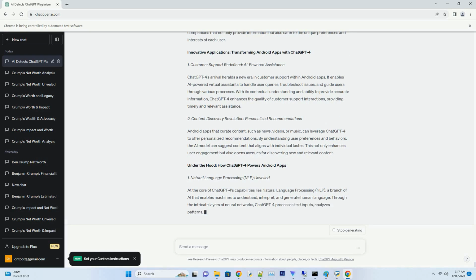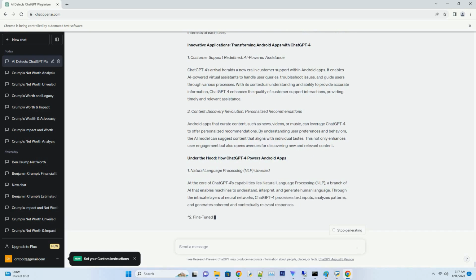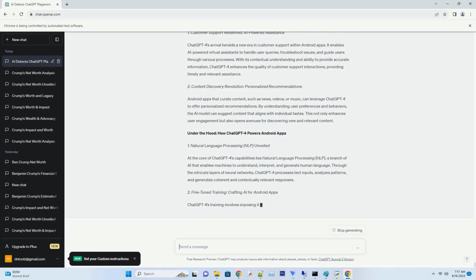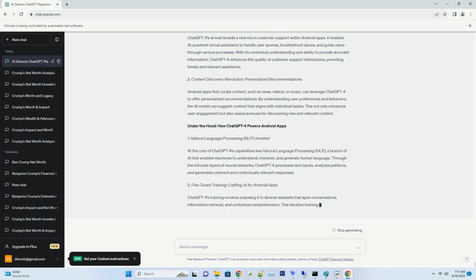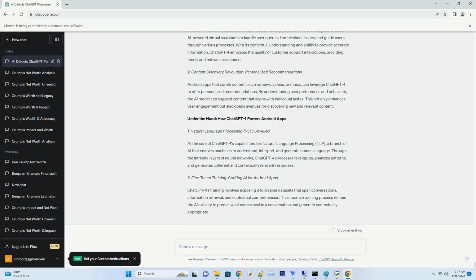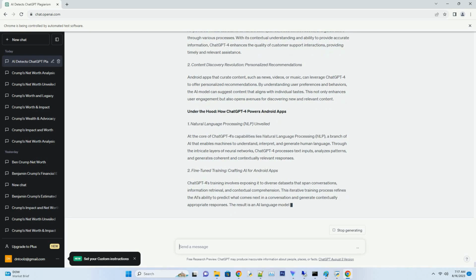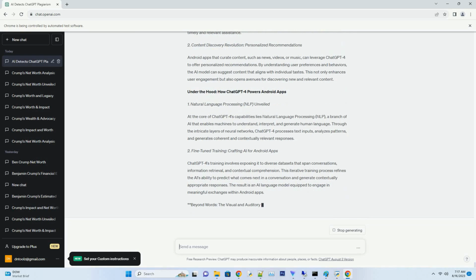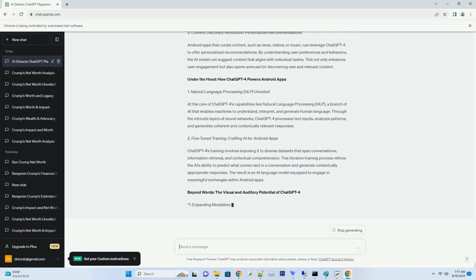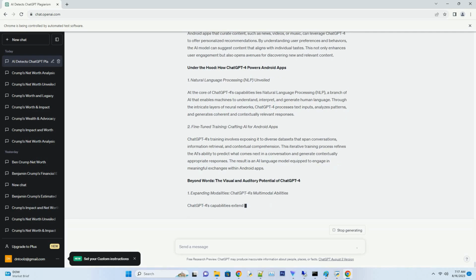interactive user experiences. 2. Enriching user interactions, from transactional to conversational. Android apps have transitioned from being purely transactional platforms to becoming interactive conversational companions. ChatGPT 4 aligns perfectly with this shift, offering Android app users the opportunity to engage in meaningful conversations that mimic real human interactions. Whether it's seeking information, making decisions, or simply engaging in lighthearted banter, ChatGPT 4's capabilities elevate user interactions to new heights.